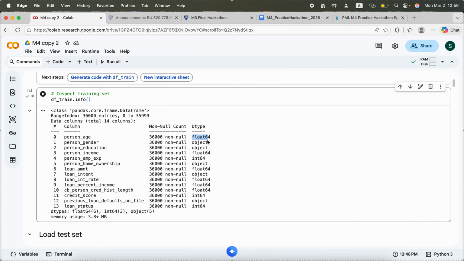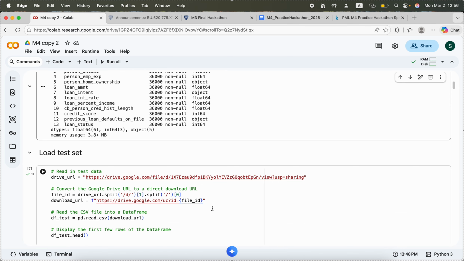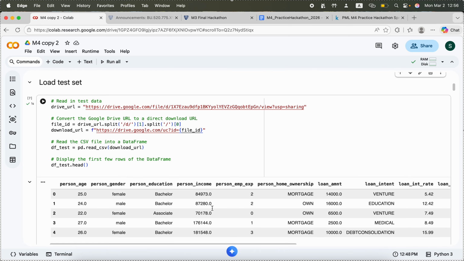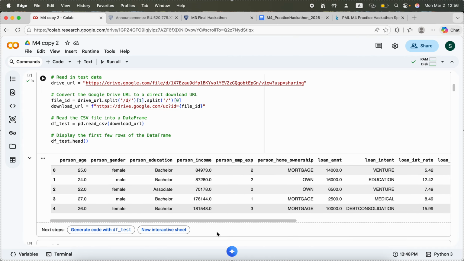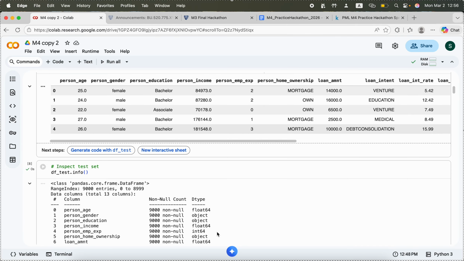And we can check the data type of each of the columns, which is very important because sometimes machine learning models read data types differently, which could lead to different outcomes. So let's load in the test dataset as well, which is the same, except we'll be not touching the test dataset and only be using this for prediction purposes.